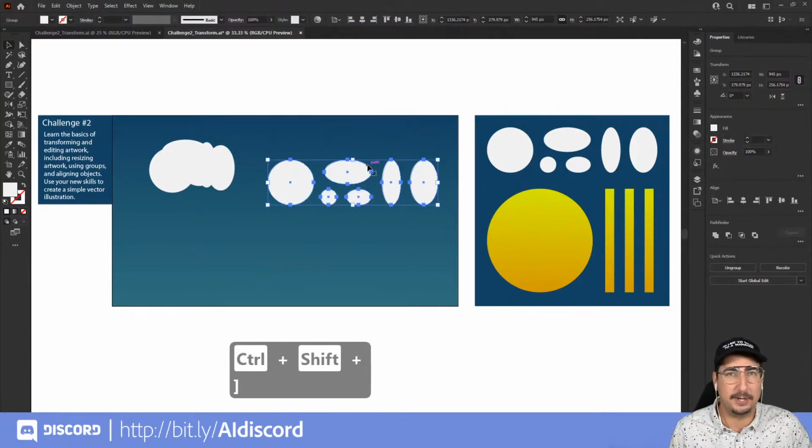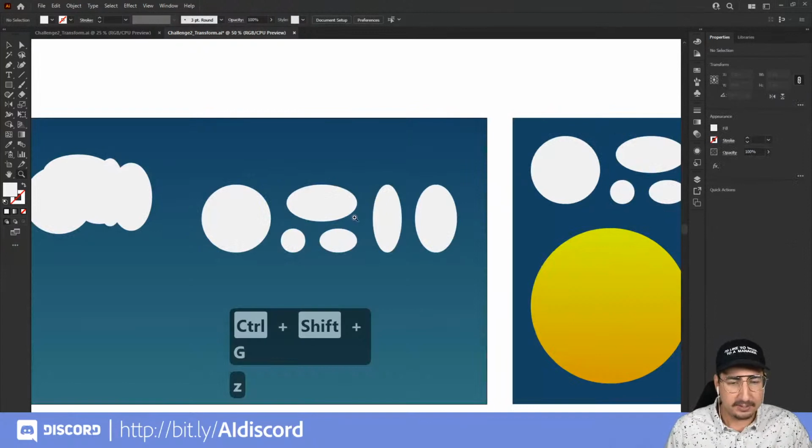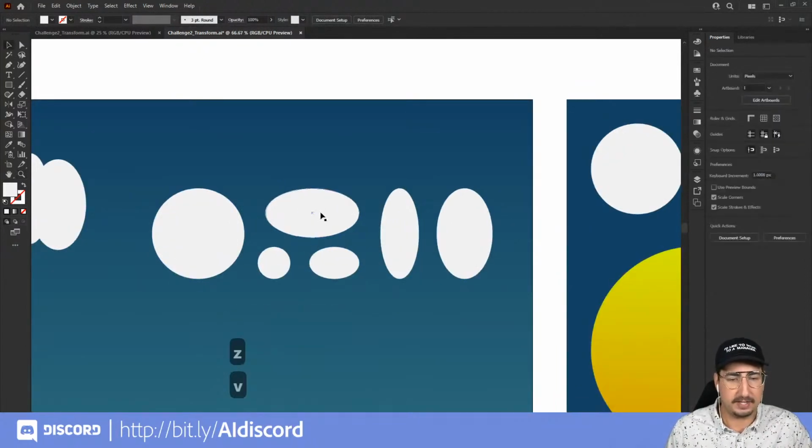We are going to ungroup those, again, Control Shift G, or going to right click ungroup. And now we're looking a little bit better. So we're going to zoom in here and start to make a little bit more of a cloud shape.